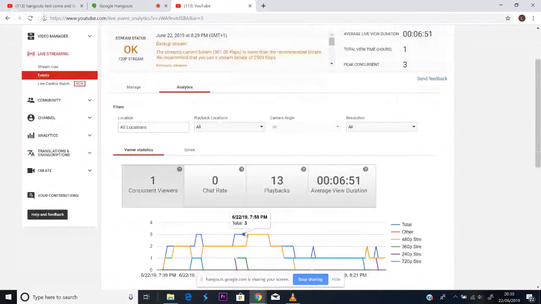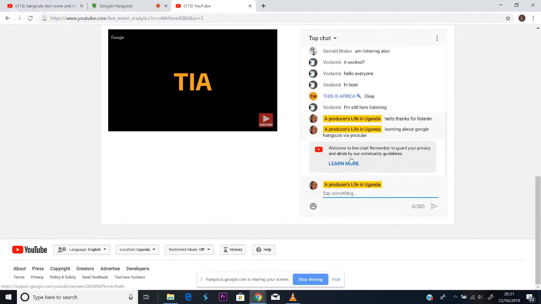Okay, so let's see. What does it say? Location, playback location, resolution, concurrent viewers? Current viewers is one. Okay, so there's one concurrent spot. And this is live. All the other stuff. Okay, see, now you can still chat and you can look at actually everything. Oh, you can actually chat. Absolutely. Hold on a second.